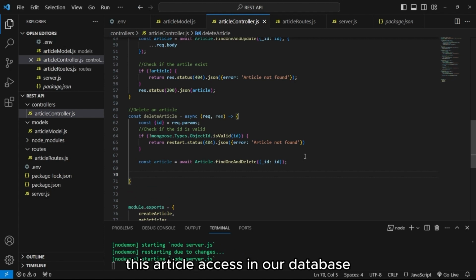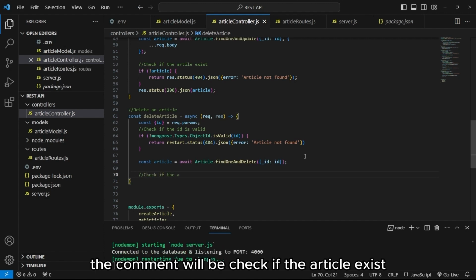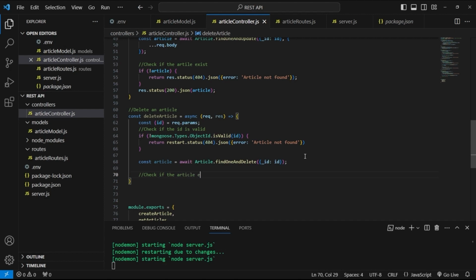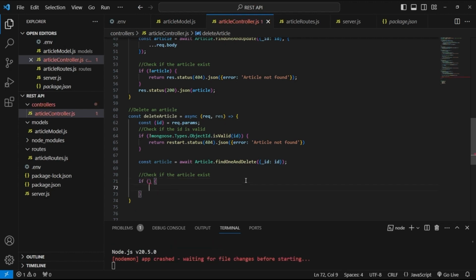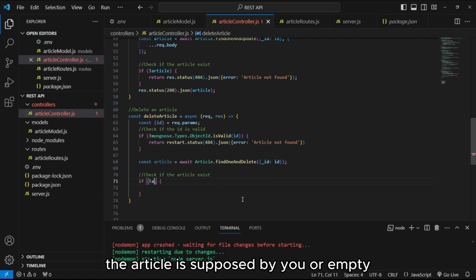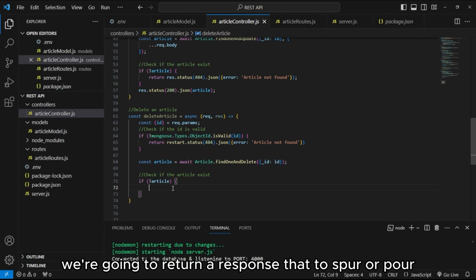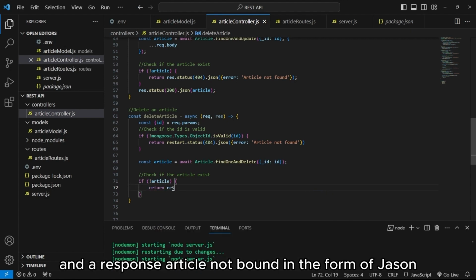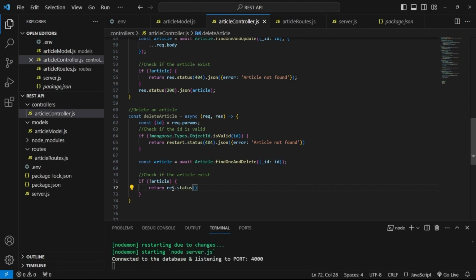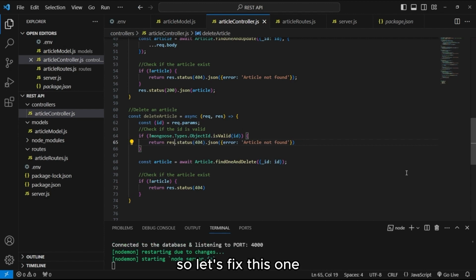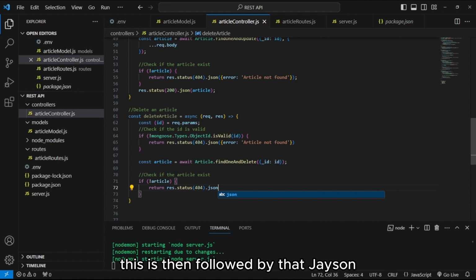Our next step is checking if this article exists in our database. So let's add a comment for that. The comment will be "check if the article exists". There is also a typo in here, let's fix it. Once again, let's create a conditional statement. Then we will check if the article is a false value or empty. If it's empty, we're going to return a response status 404 indicating that there is an error and a response "article not found" in the form of JSON. I also noticed a typo error in here, so let's fix this one. This is then followed by .json and the error message.